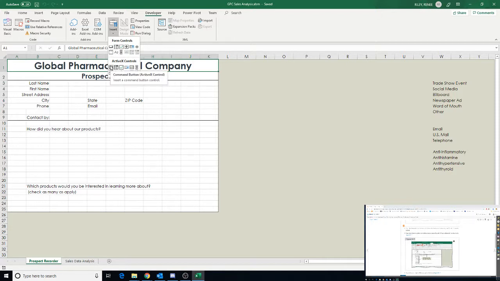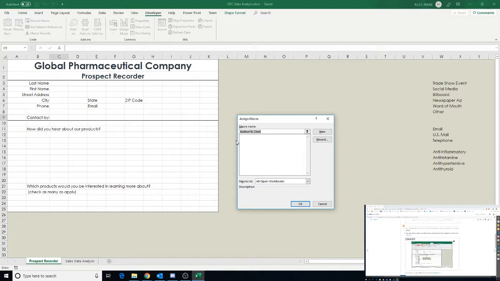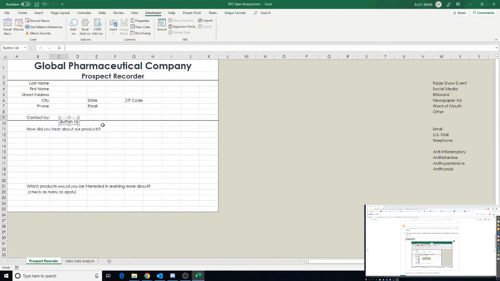What does it want? Column 6, row 1 in the control gallery. We have different controls. So it says it wants form controls, and I want this button. So I'm going to drag this button to cell C9. There's my button, but I don't know how I got it there.